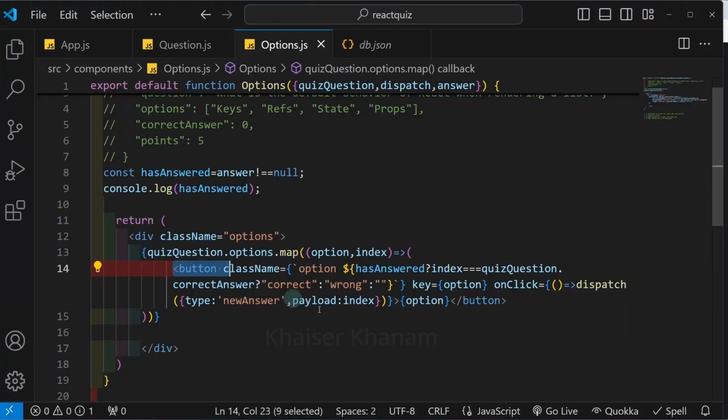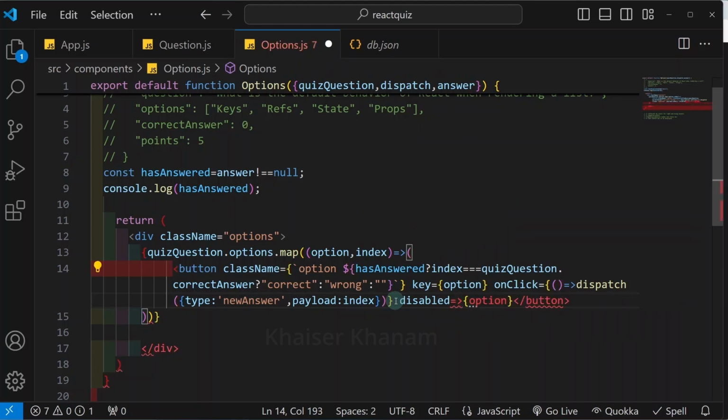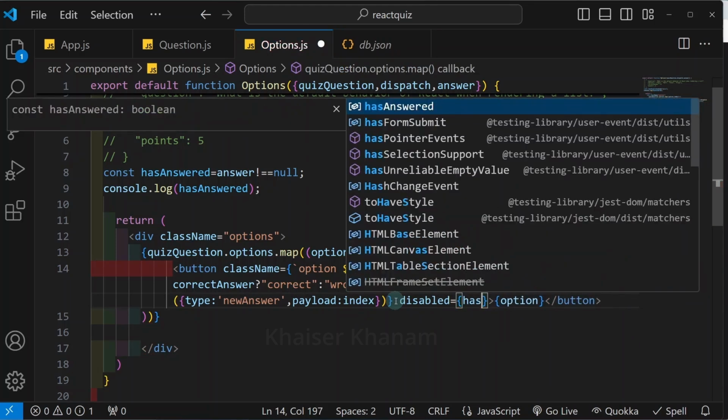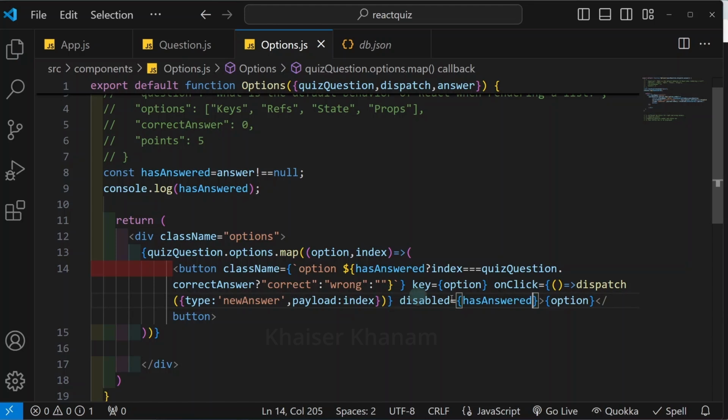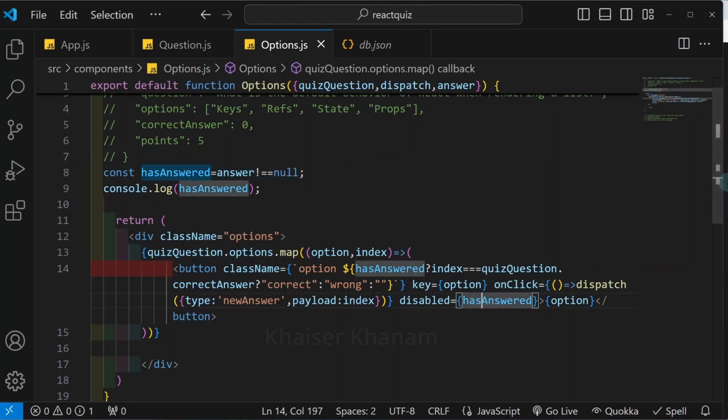I'll come here. For this button, I will be adding the disabled property is equal to, and inside that I'm just going to write hasAnswered. Why am I passing this variable? Using this, we are checking if we have an answer or not. If we have an answer, then this condition becomes true. So once we have the answer, we do not want to click again. That is the reason inside this disabled, we are passing hasAnswered. If it is equal to null, that means we are not having any answer, so during that time, we can click on the options.